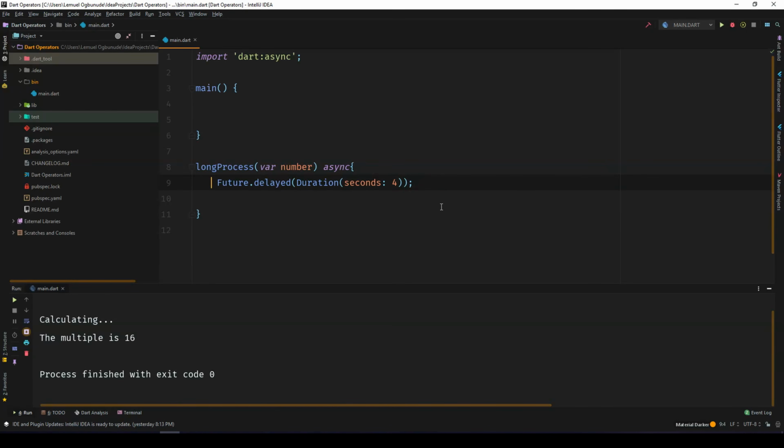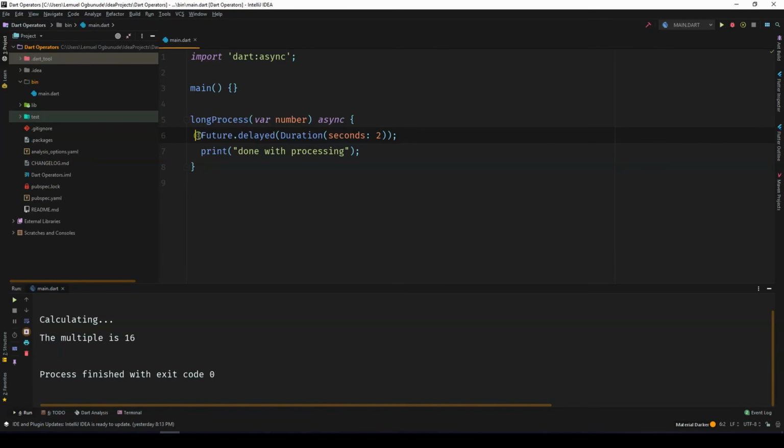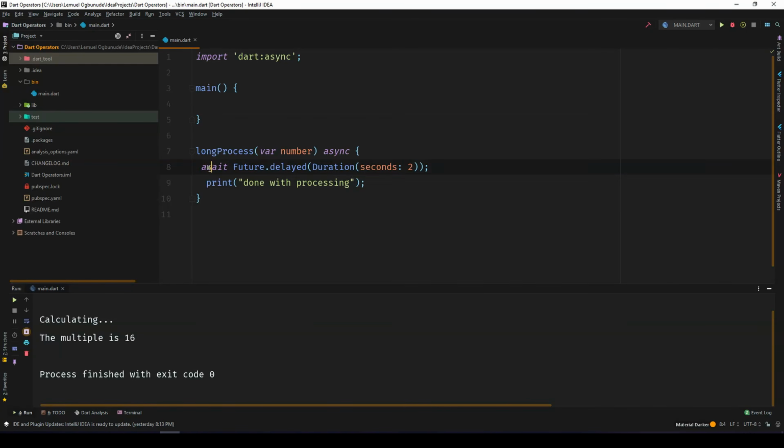So first I will do this. Let's make this 2 seconds and print "done with processing." Once we put await here, now mind you, you can't put await in a function unless it is an asynchronous function. So the two go together.